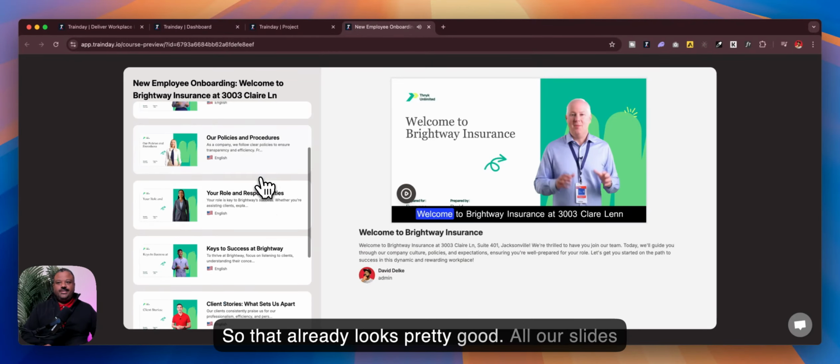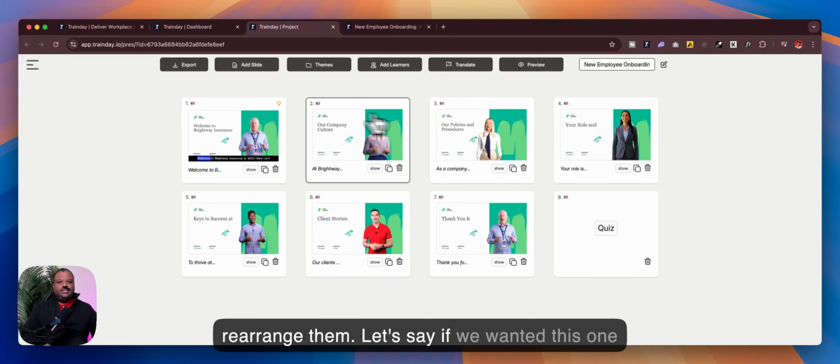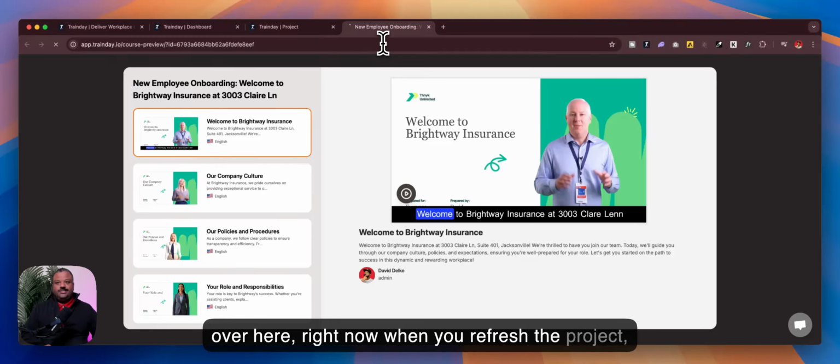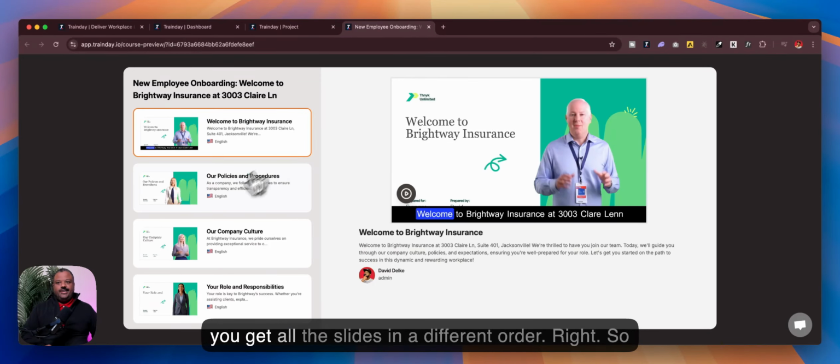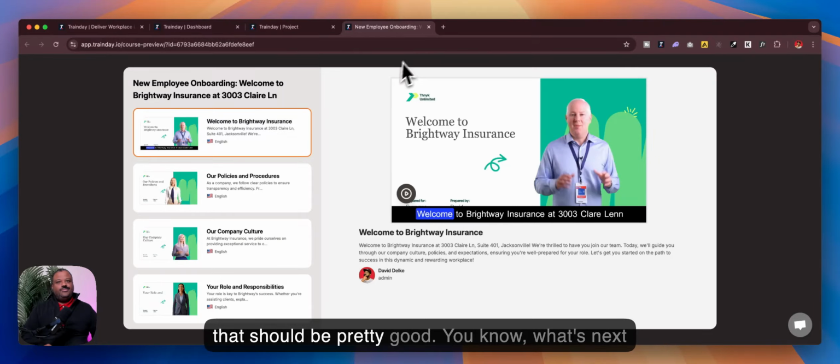So that already looks pretty good. All our slides look good. And you know, you can always rearrange them. Let's say if we wanted this one over here, right? Now when you refresh the project, you get all the slides in a different order, right? So that should be pretty good.